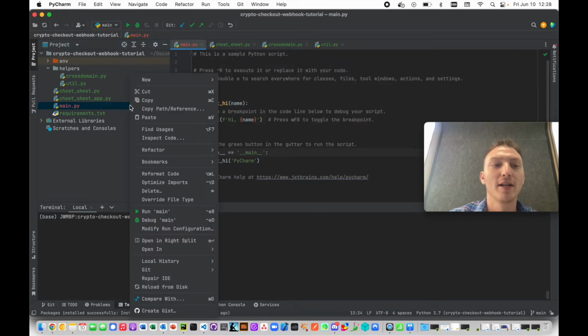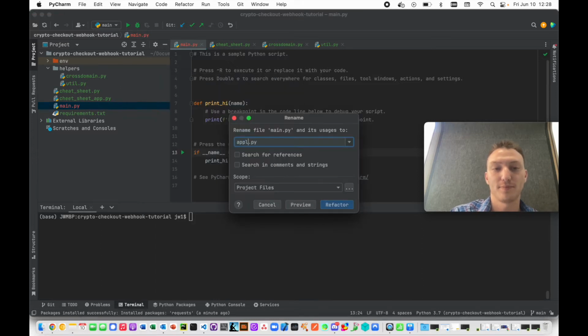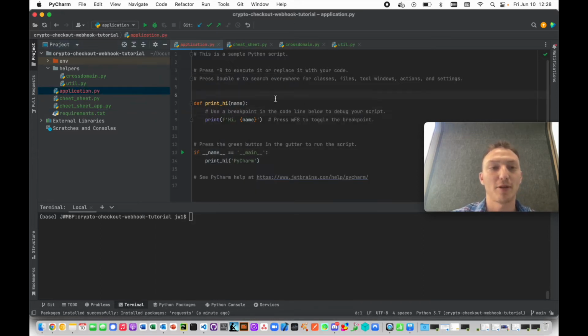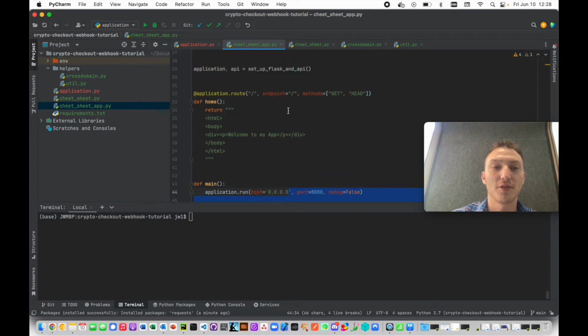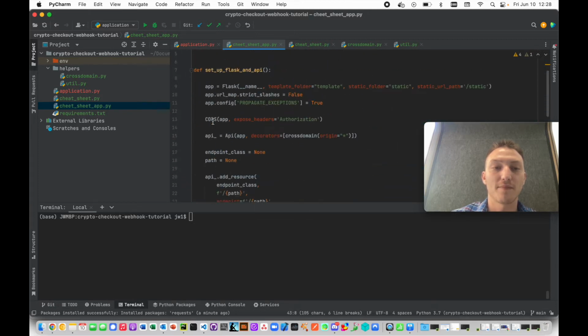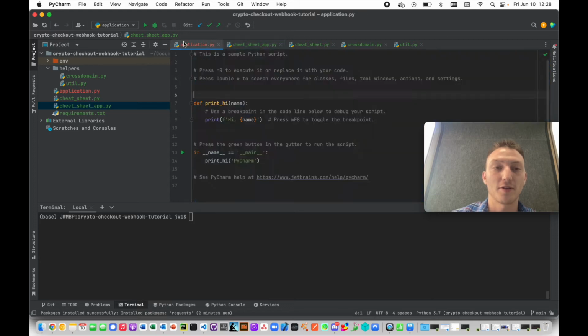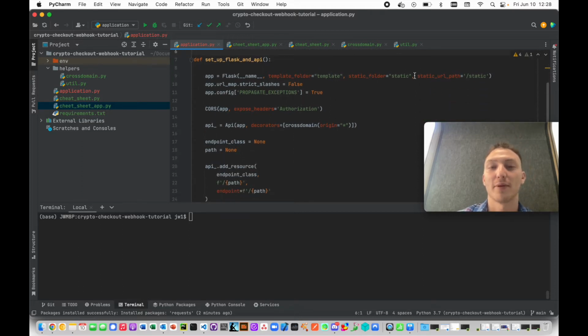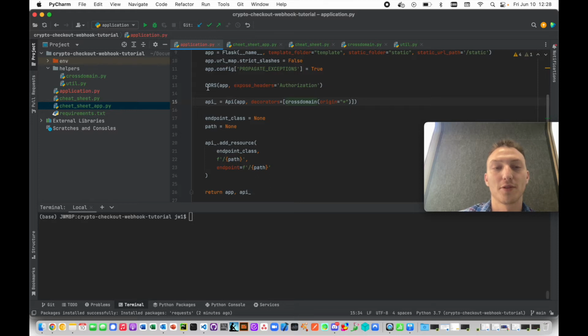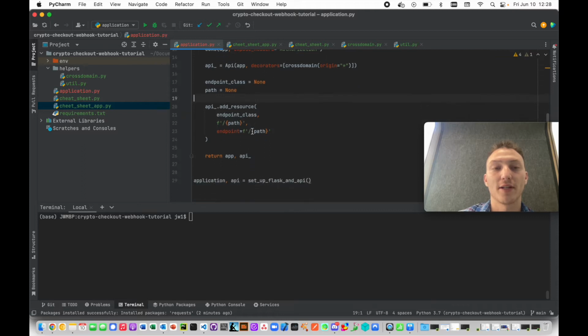Now let's go back to main. Let's rename it to application, because typically when you're creating a Flask app, you name it app.py or application.py. Okay, cheat sheet app. Let me copy and paste this part so I can show you. If you see here, there's setup Flask and API. There are these settings which you can basically ignore. You don't have to include them. CORS is so that anybody can authorize it or that sort of thing. And then the API.